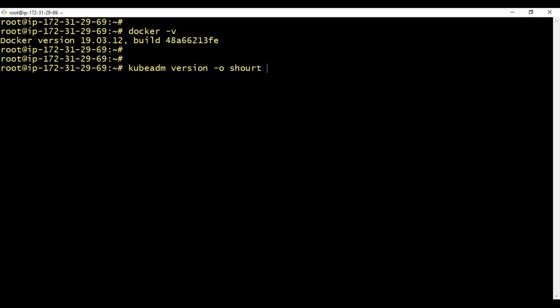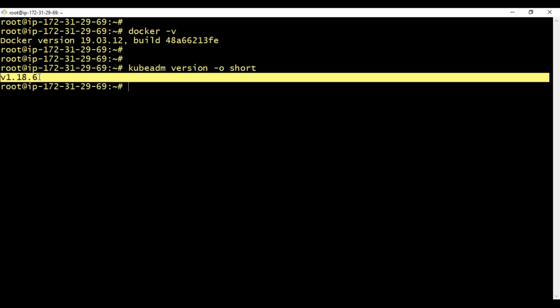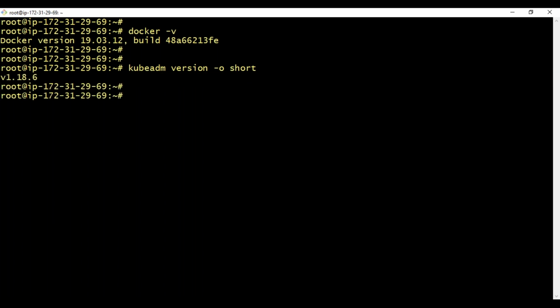In short, I'll say it. Let's say that this is the Kubernetes kubeadm version that is installed, and it is responding, which is good. Now there is something called kubelet that we install, so kubelet --version. Okay, the Kubernetes version is also responding well for me.